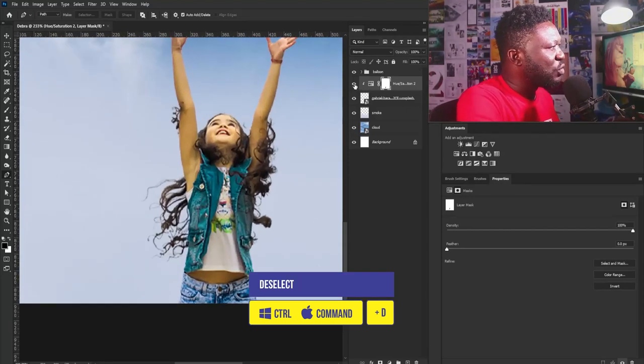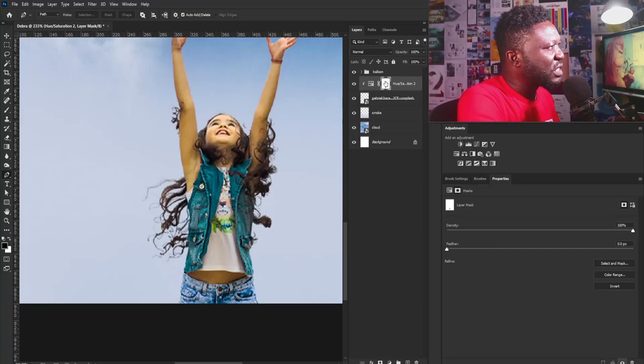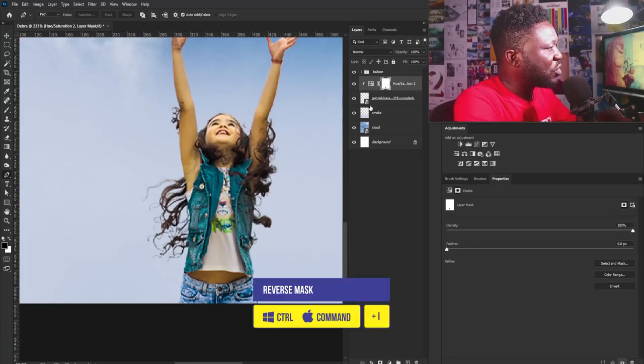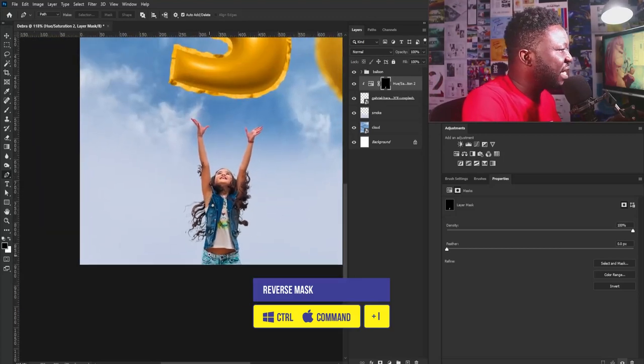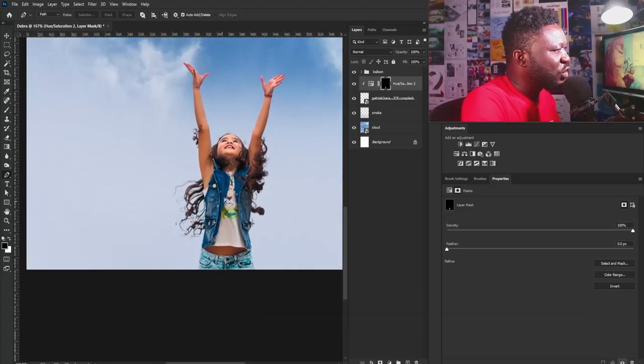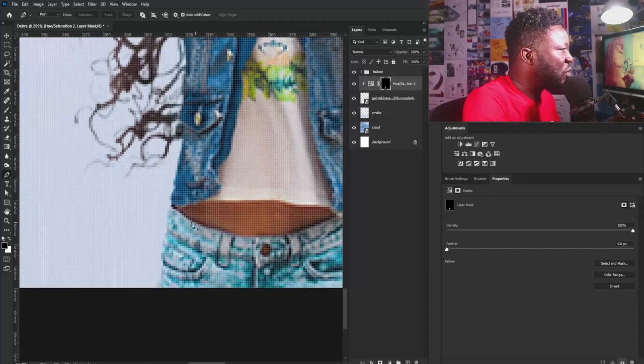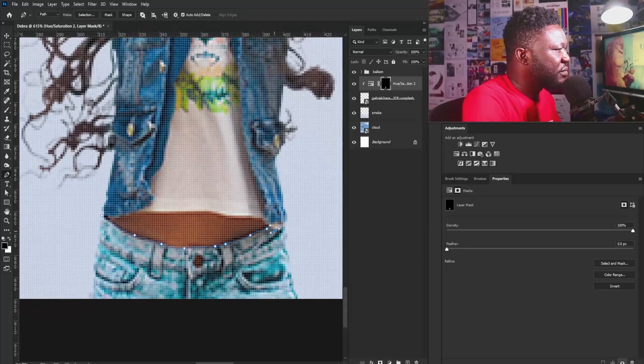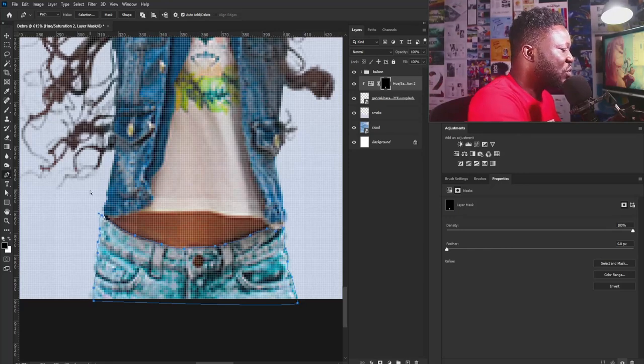So what I'm going to do is select the layer mask and hit Control I to reverse the selection. Now you see we only have that hue saturation on the jacket and not on the body of our subject. So I'm going to do the same move here, because I'm still seeing the same error. So I'm going to hit Control Enter.